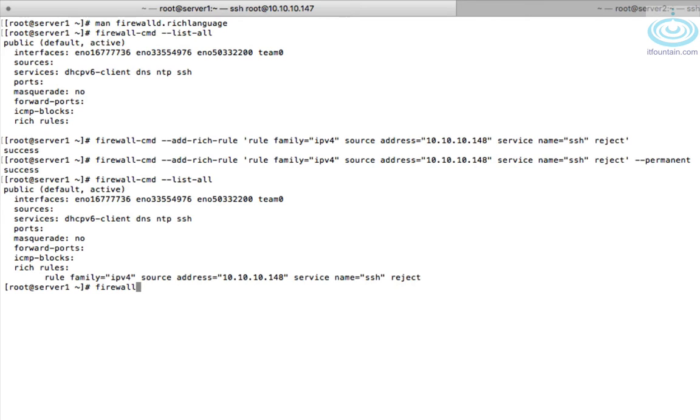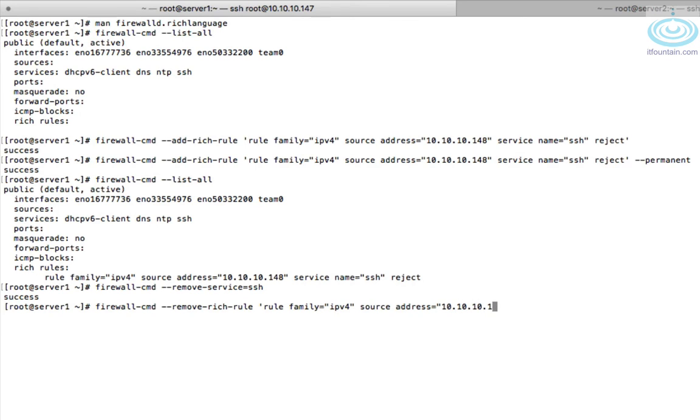Okay, so let's test an accept rule. We're going to remove the SSH rule from the general rule, or the basic rule. Let's also remove the rich rule as well. So again, to remove a rich rule, it's firewall-cmd --remove-rich-rule, and same as that, specify the rule family, the source address, the service name. Just have a look at the rich rules after you do a list all, and you just need to put the exact same settings in, so you'll remove that particular rule. Okay, let's do the permanent as well.